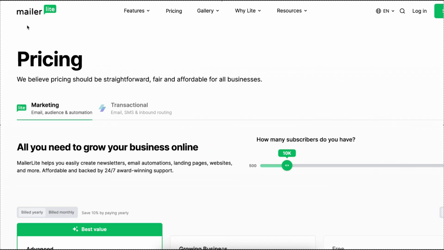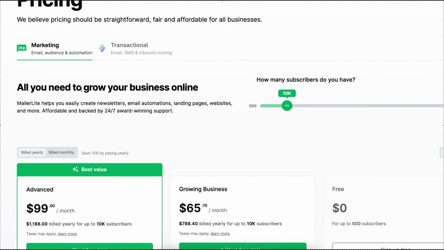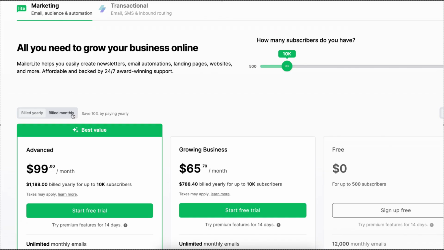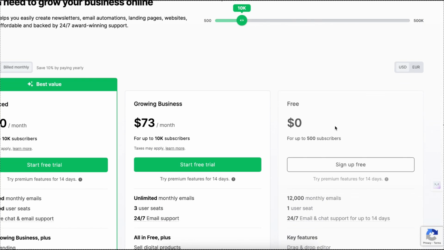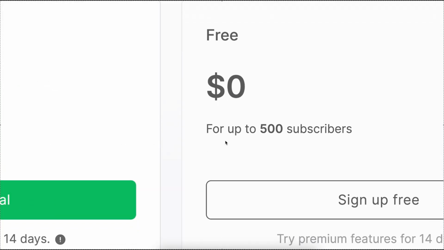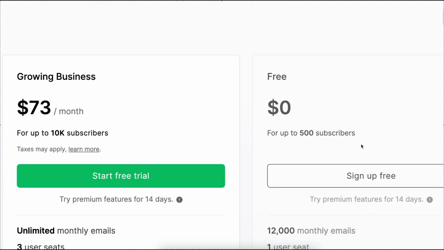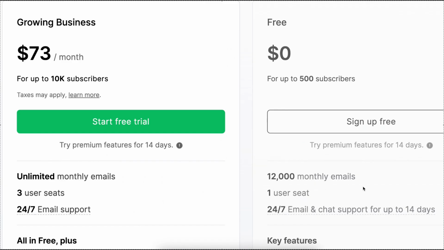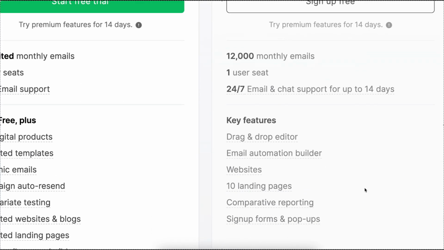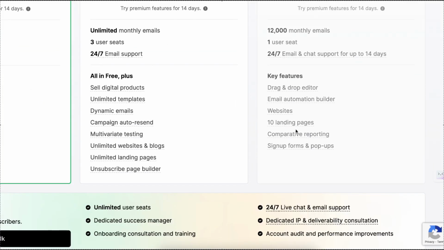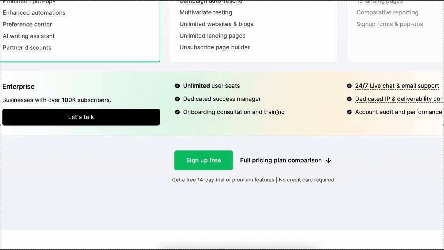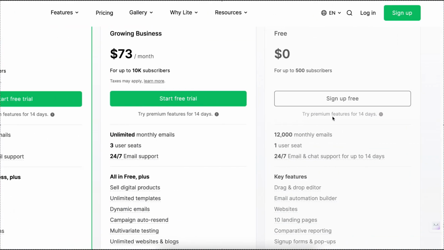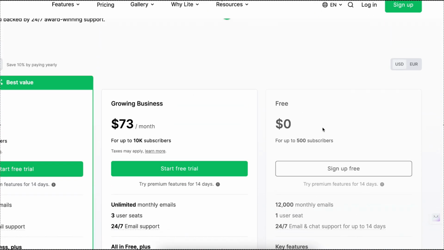MailerLite is probably, I would say, one of the best priced email marketing software. So if we look at 10,000 subscribers, we have a completely free plan that is up to 500 subscribers, but you do get 12,000 emails, which is quite a lot, and you actually get quite a lot of advanced features. You will be missing some things like selling digital products, having unlimited templates, things like that, but actually you do get, for a free plan, one of the best free plans.